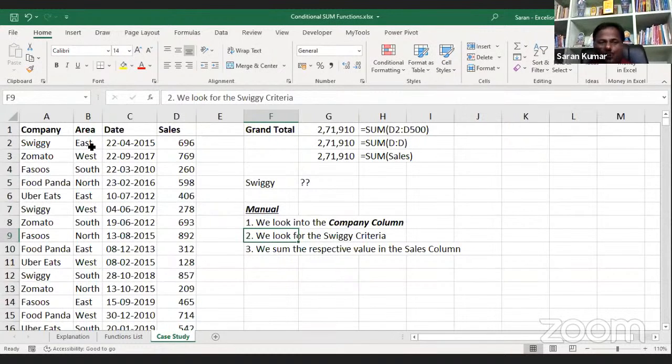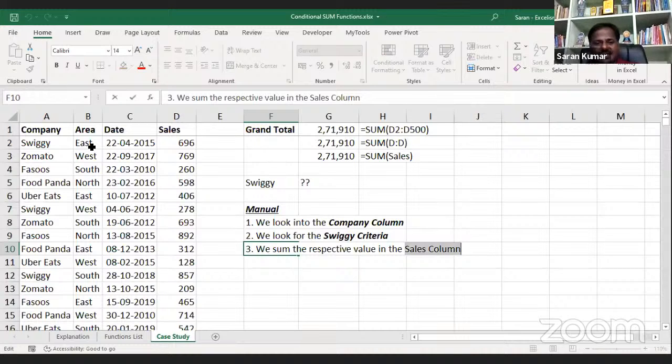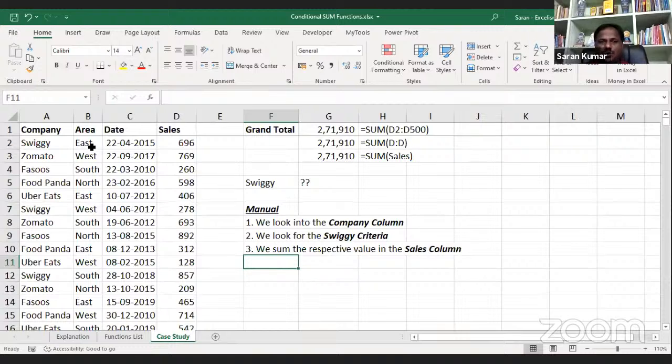Yes. Once I give the company column, I should also tell Excel what the criteria is. Yes. Once I tell Excel what the column is and what the criteria is, I should also tell Excel which column values it has to sum. So there are three inputs which I need to give to Excel.